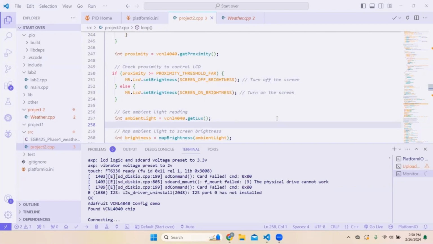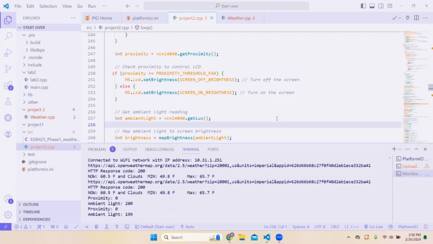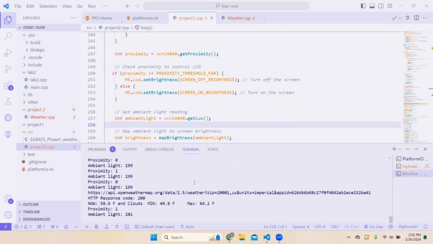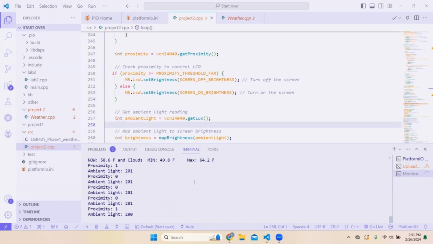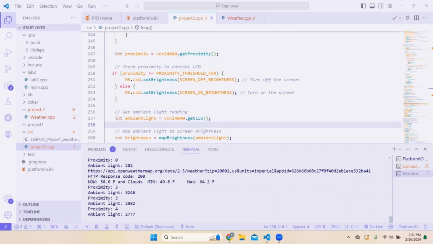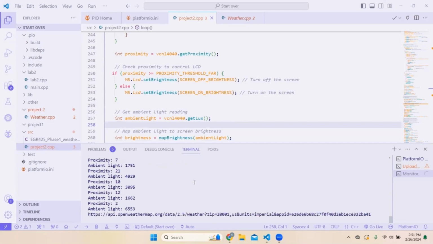Here is the code for the ambient light sensor. So here you can see down here, we are reading that ambient light sensor. It's somewhere between 175 and about 200. So I'm going to go ahead and turn my flashlight on, and I will show you that the sensor is working. So there we go. We can see it's going up right there. I'll try and get as close as I can to it.